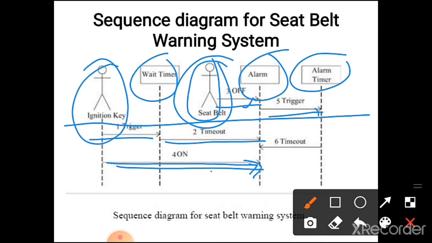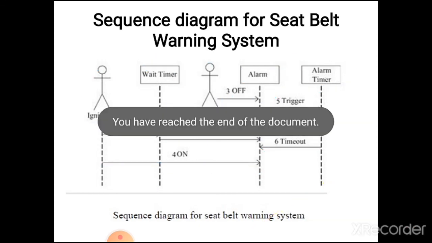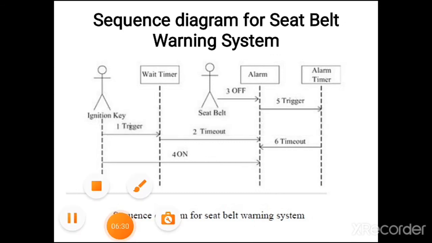Then after the alarm, the timer. After timeout of the timer, if the alarm timer expires, then the alarm is turned off. These are the cases. This is represented by the sequence diagram. Here the vertical line represents the life of each object. That's all about UML diagrams.